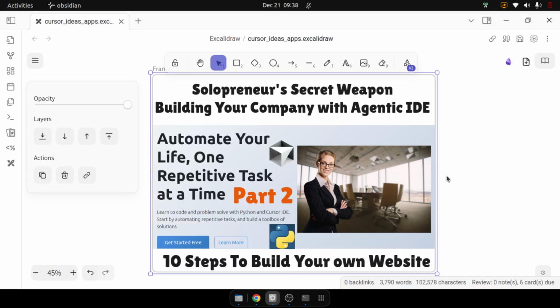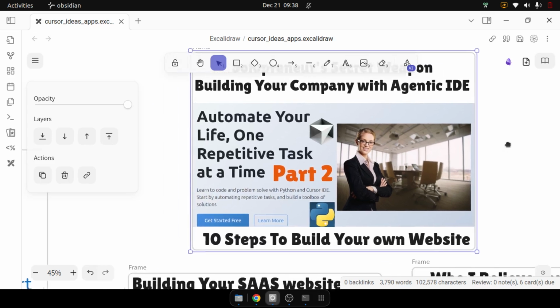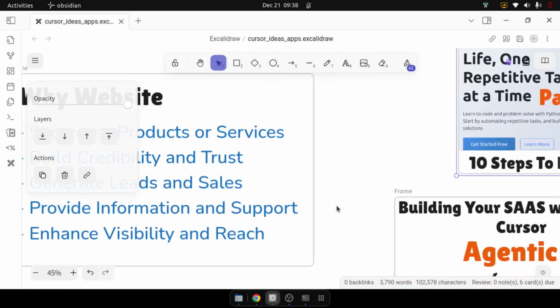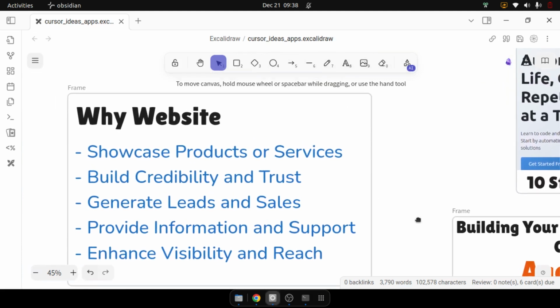Solopreneur's secret weapon. Building your company with Agentic IDE. 10 steps to build your own website. This is part 2 of a multi-part series that I have been creating on the Solopreneur's journey. The question is, why a website?